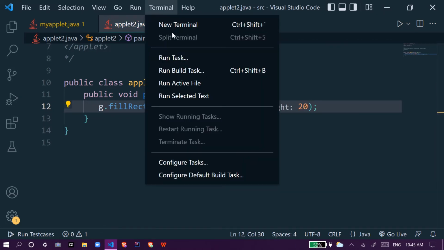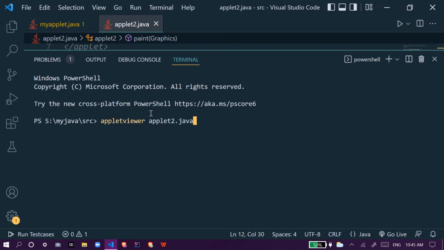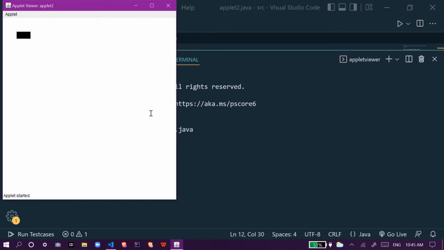If we try to run this, we have to create a new terminal and compile using javac applet2.java, and to run it we use appletviewer and the name of the file, applet2.java. So this gives us a rectangle which is filled with black color.